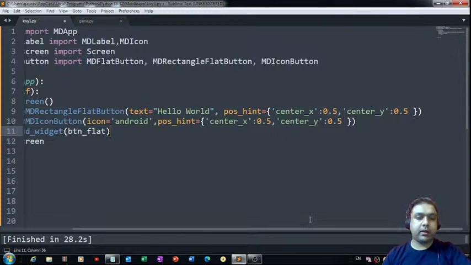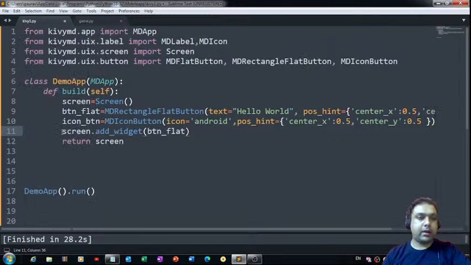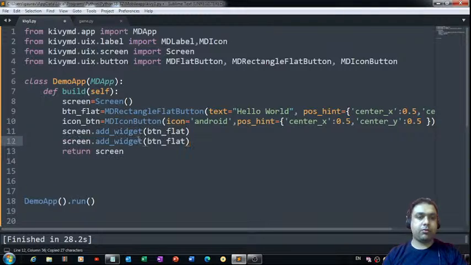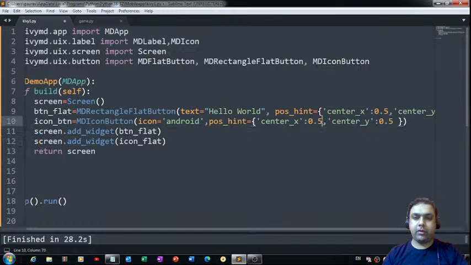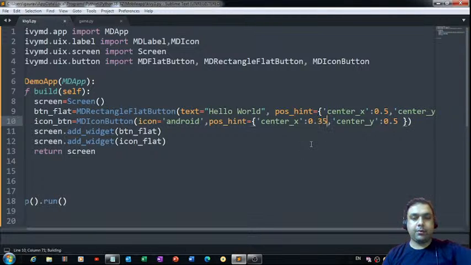Now, the next thing I will have to do is add this icon button also to my screen, and let me change the position a little bit. So instead of 0.5, passing 0.35 x. Okay, let me run this.